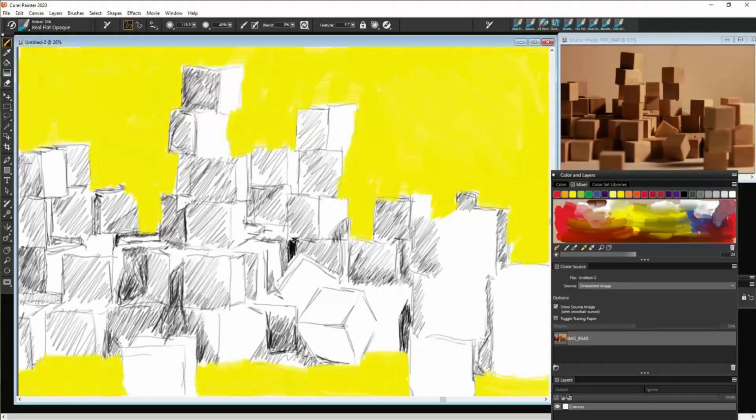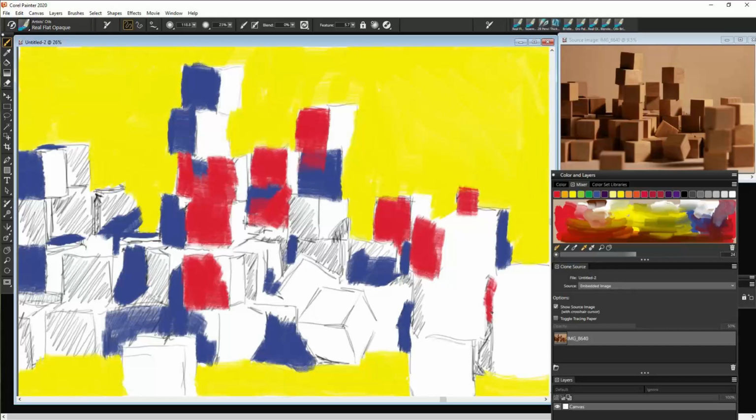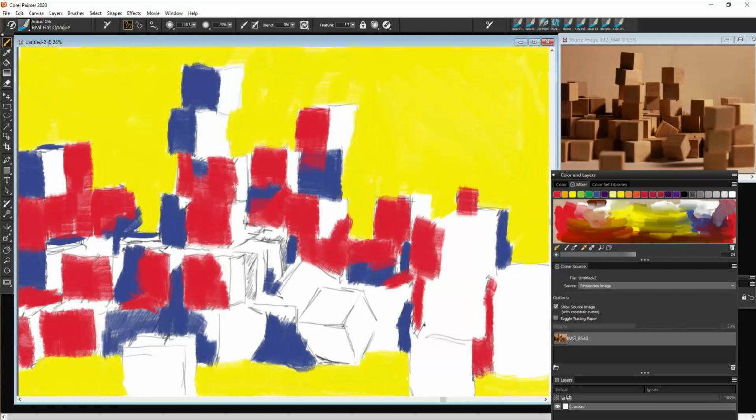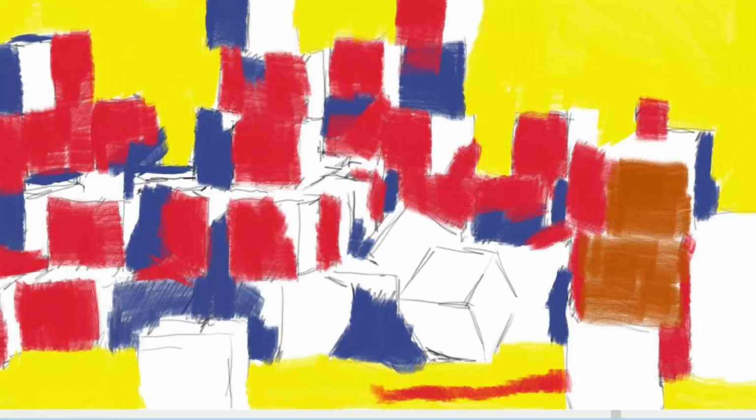With the same brush, we add more primaries. Blue for the darkest areas, and then red for the less dark areas. Finally, we use orange to fill in the lighter areas.